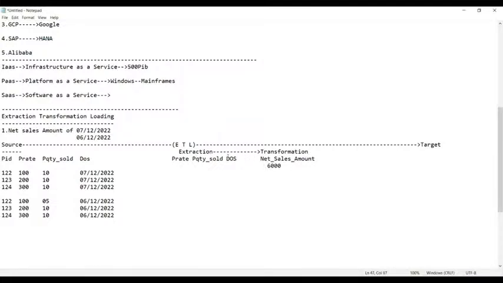Now, date of sales. Can you see here? Date of sales is also required. So I'm adding one more column here, date of sales. The date of sales is 7/12/2022, so just paste it here. Now can you see? You have found the net sales amount of the 7th day of December 2022, which is 6000 rupees.